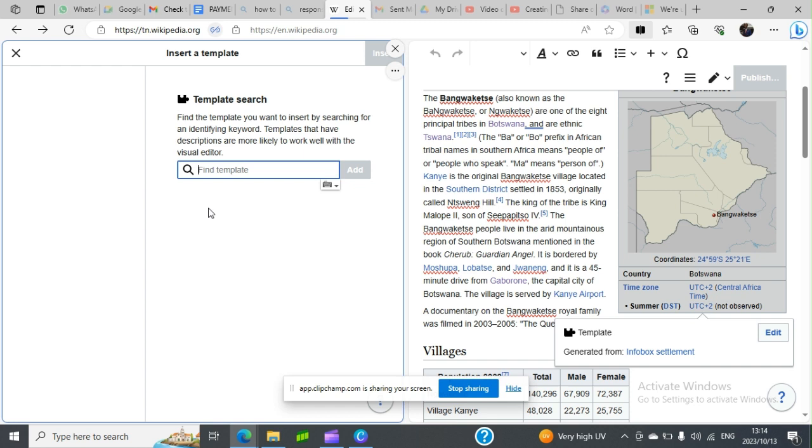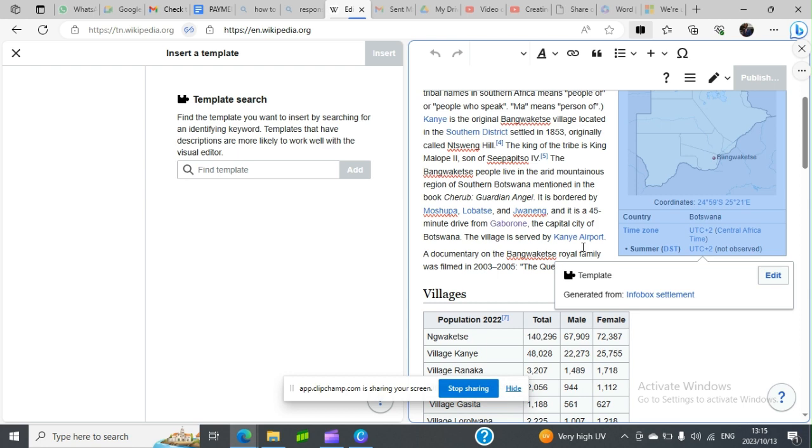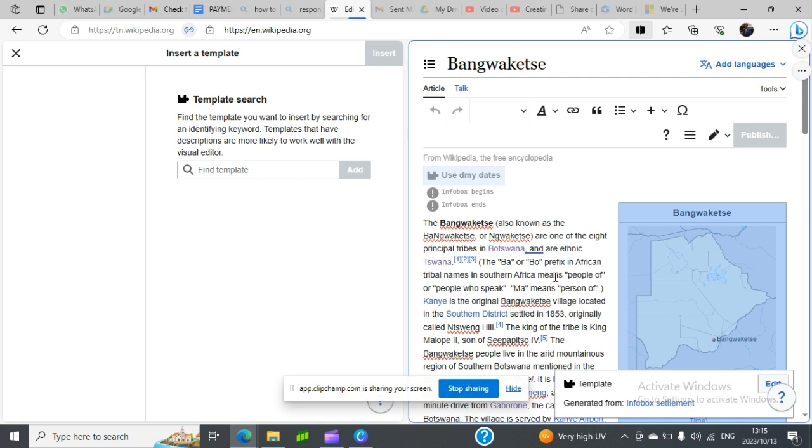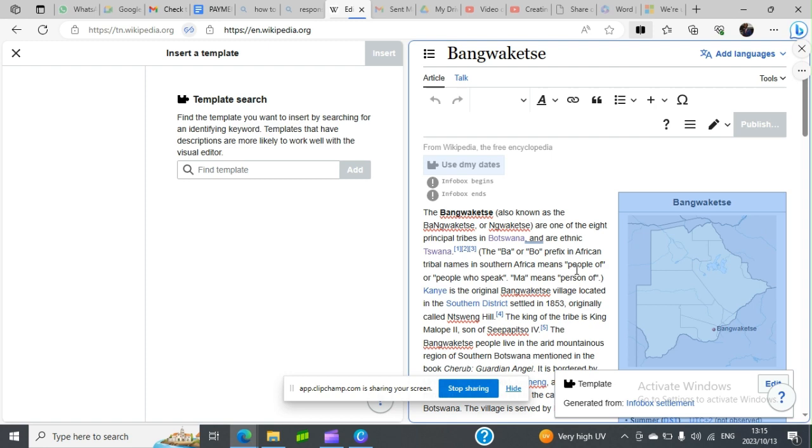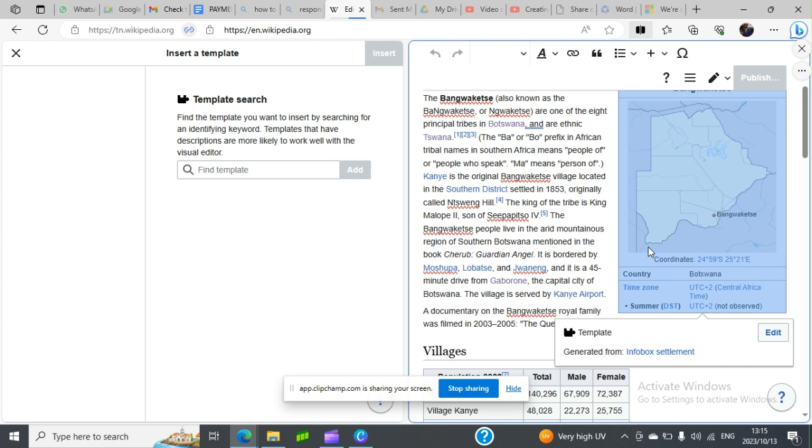Before you decide what kind of template to use, you have to cross-check from the English version of Wikipedia. So go to English and click on that info box. Before you access any information on the English version, make sure you click Edit, so it can open up things like the info boxes and tables and show you the kind of tables that have been used. When you click on that, it shows you the name of the template. It says generated from Infobox settlement.